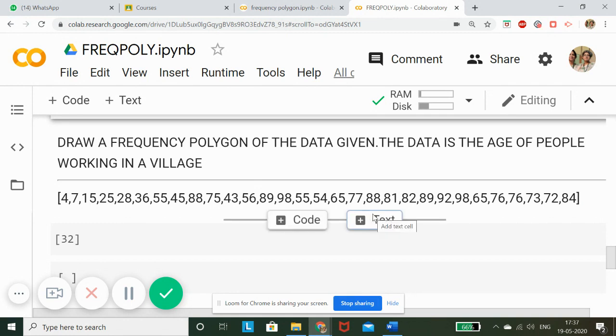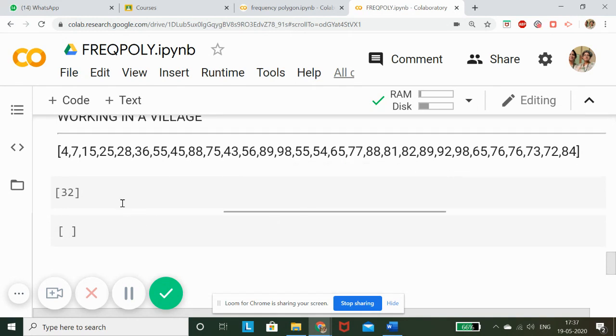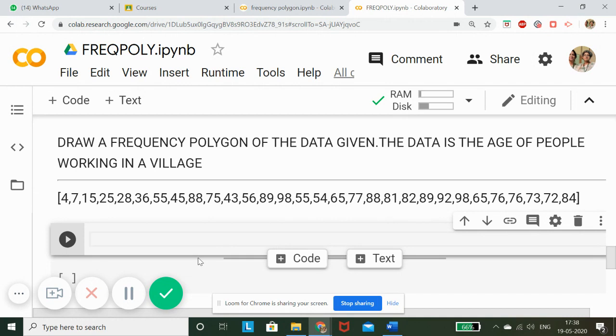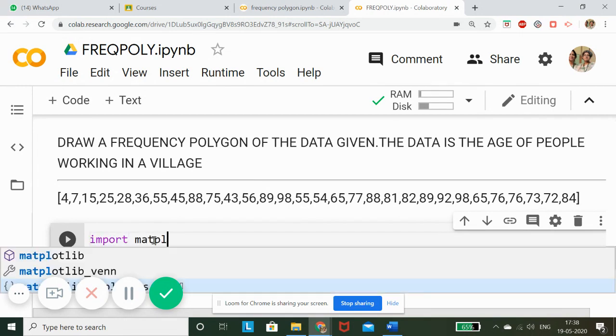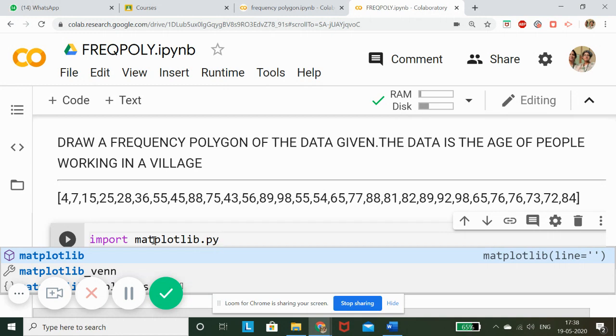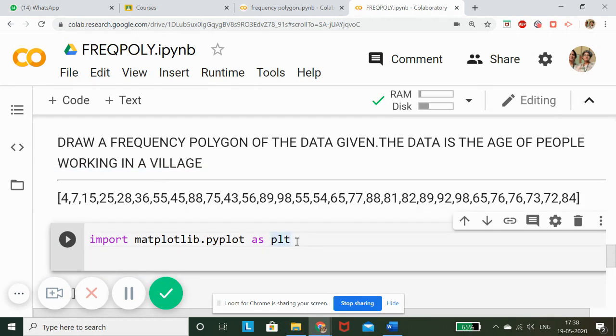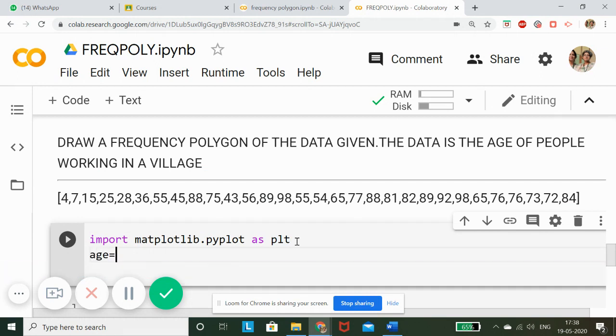and I have to display this data in the form of a frequency polygon. So let us start. In order to first draw a frequency polygon, my first step is to draw a histogram. So I will import a library, import matplotlib.pyplot as plt. And after that, my next step will be to take the data.